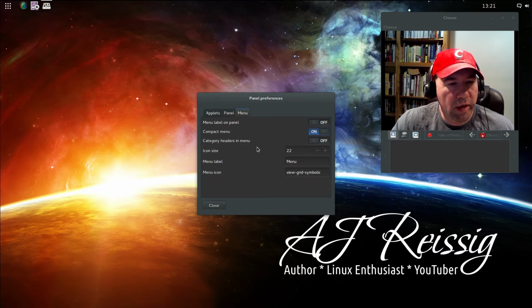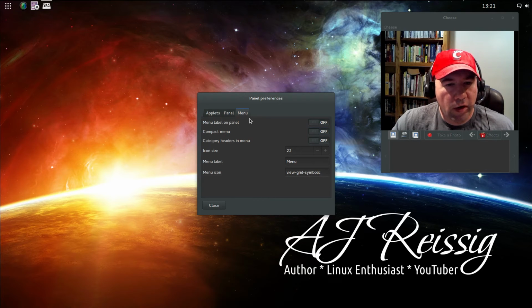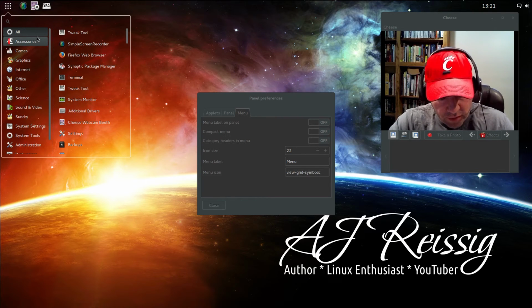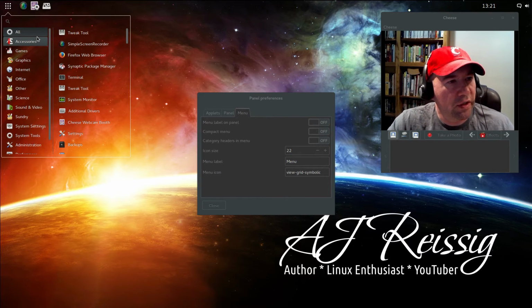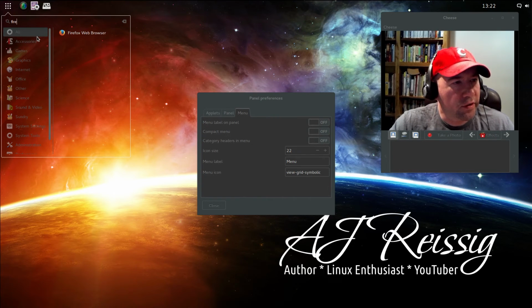And then on the menu, right now it's using the compact menu layout, which is just a simple drop down. If you turn that off, you get something that's similar to the whisker menu in XFCE. You still have a search function in it, which I like having integrated into that. So if I was looking for Firefox, just start typing and boom, Firefox will pop up.